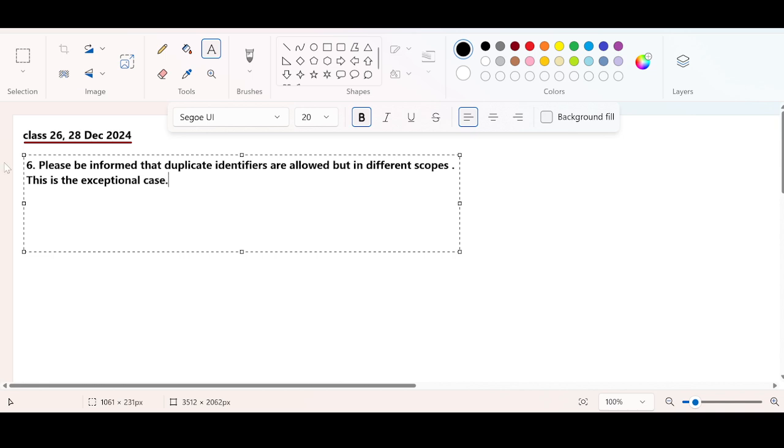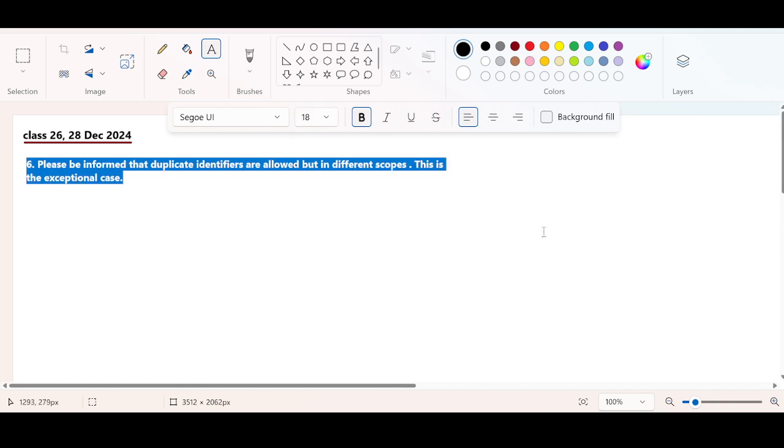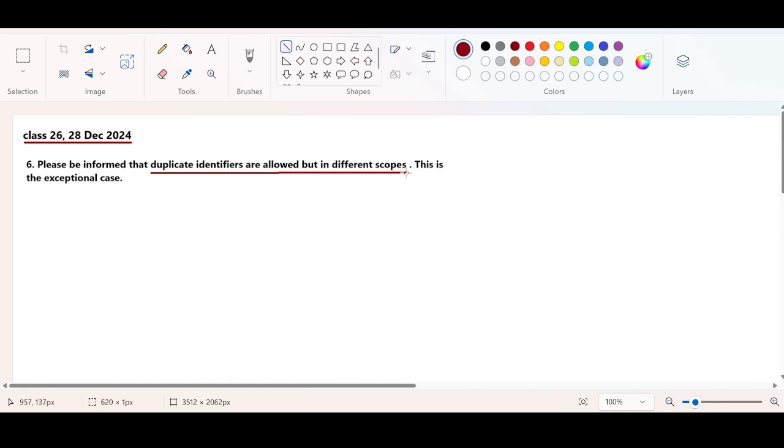So what does it really mean? I will explain. Duplicate identifiers are allowed, and this point makes sense, but in different scopes. What does it really mean? Let's take a real-time analogy. Let us try to understand scopes in Java. Scopes in Java are very important.